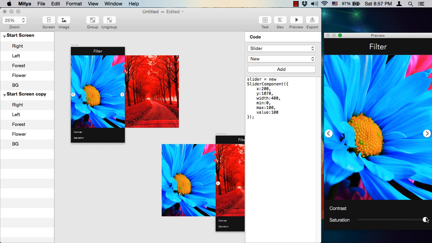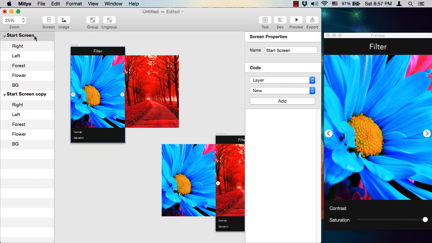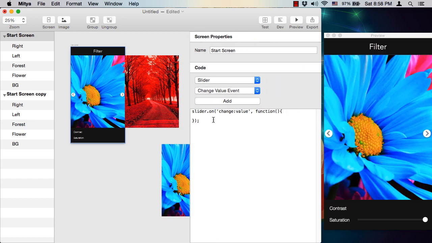Now we need to track this slider so that we can change the saturation of a layer as we drag the slider. We could do that in the same editor, but it'll be much easier for us to maintain a prototype if the code was actually a part of this screen itself. So that's what we're going to do. If we select the screen, we'll see that there's another code window that is specific to this screen. So we're going to do the same thing as before. We're going to choose slider, and this time we're going to take the change value event and add that. Let's just make this a little bit bigger.